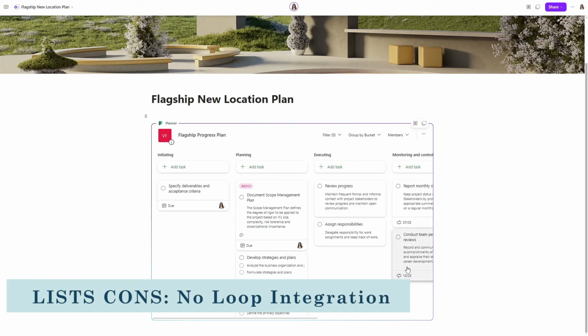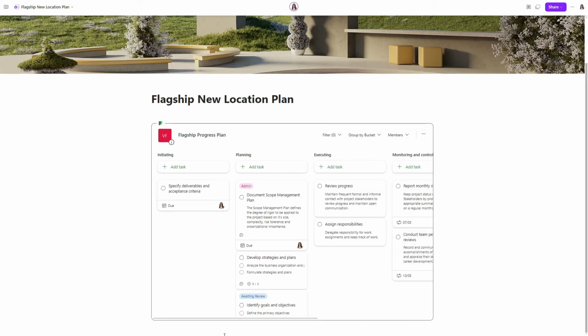Another downside to the list at this stage is that it unfortunately does not integrate with Loop. We are not able to easily insert this as a Loop component into a Loop page, but maybe we will see that in the future.